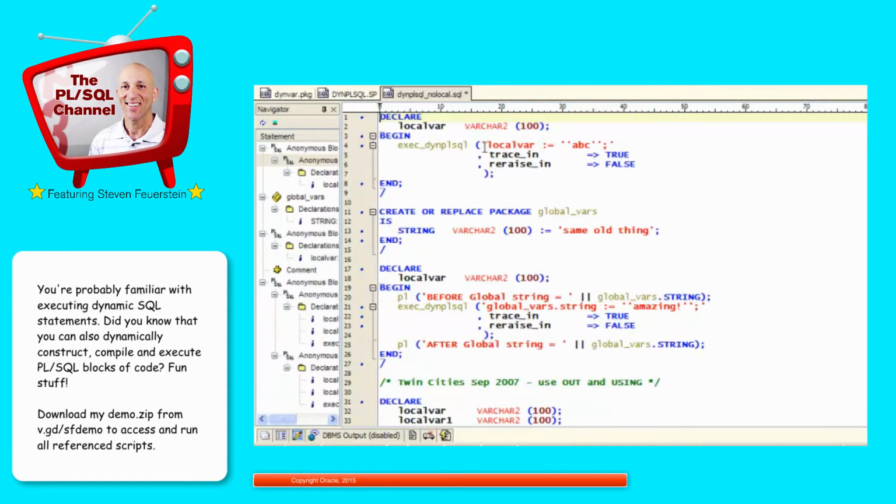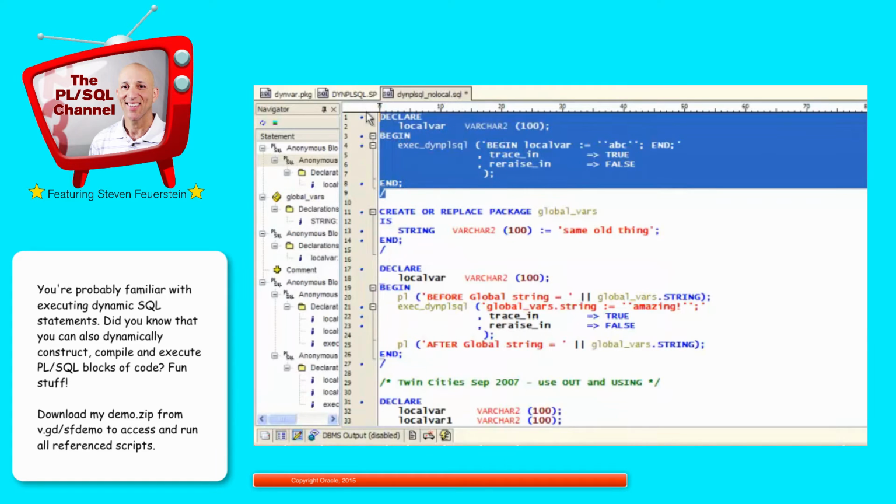So what I'm going to do is run through a variety of efforts to change a value of a local variable or a global variable. So first of all, here's my local variable. I'm going to construct a block of code that does an assignment of ABC to my local variable. Now, I don't have to put it inside begin end because my driver will do it for me, my little utility, but let's do it to make sure you see that it has to be a valid begin end block. So there's my assignment, ABC to local variable. Local variable is defined right there. I do want to turn on tracing. I don't want to re-raise the exception. If it occurs, it'll just display a message. Let's try this.